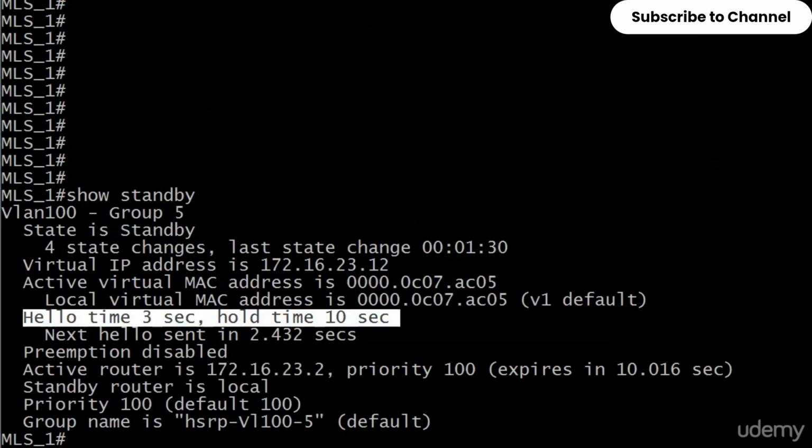Time to do a little this and that with HSRP. A couple of things I want to show you, and the first one is changing the timers. Frankly, you can leave the HSRP timers alone, and I don't think the overhead is terrible. But if you really need to change these or need to change them on the exam, you certainly need to know how.